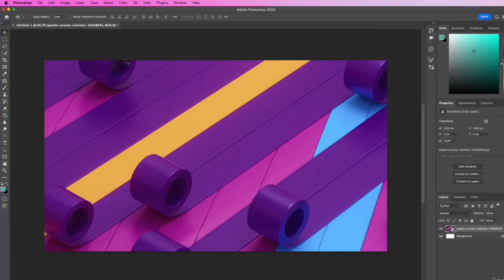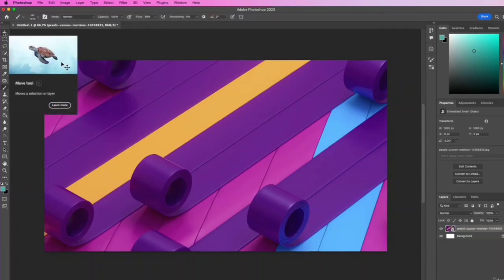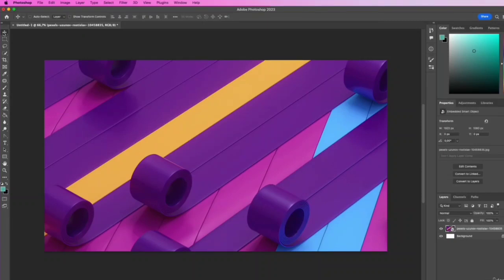Now to transform this image, we need to check show transform controls. And to show transform controls setting, we have to select the move tool. If we selected any other tool, we will not be able to see the show transform controls setting here. We check show transform controls and we get this line around the image, which we will use to transform the image.